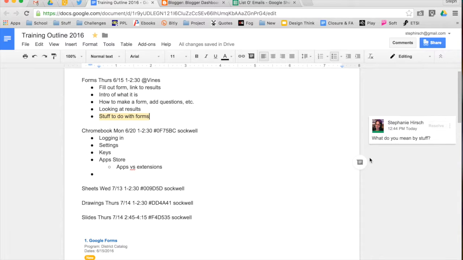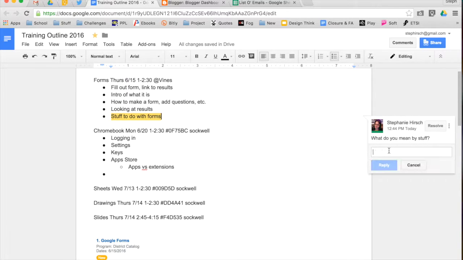Now anyone who is shared on that document can see those comments and follow along with them. So I'm going to click on that comment, and what it'll do is it will allow me to reply to that comment. So I can reply to myself if I want to. Someone else could also reply to me. And so I can say things that you use forms for.